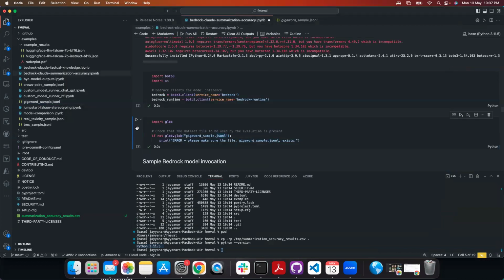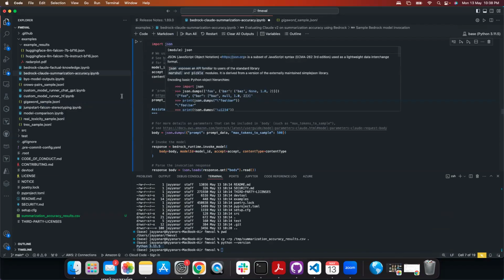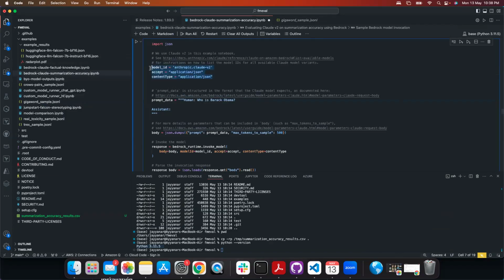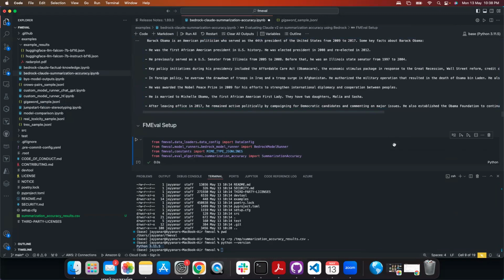You are loading that data as an evaluation data set. Now here in this instruction, we are using the Anthropic Claude V2 model, and we are giving the prompt asking who is Barack Obama. We are just keeping the body as JSON and invoking this model. Once you invoke the model, it gives you information about Barack Obama, who he is, all that information. Then here comes the evaluation step.